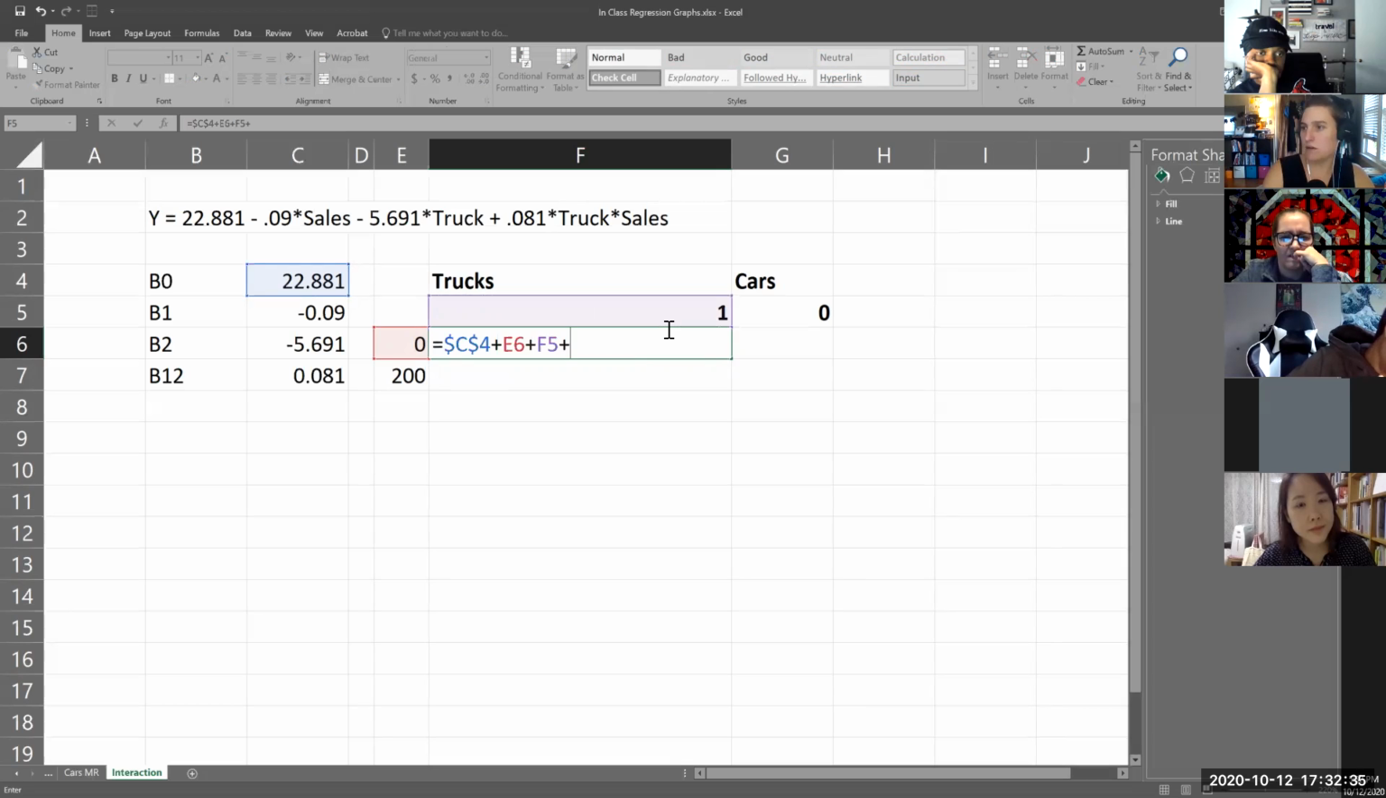Plus, sorry, everyone. Hold on. I glitched out here. This one times this value for trucks. This one got lost too. Times this value for... Hold on. We got lost. I'm going to start over.